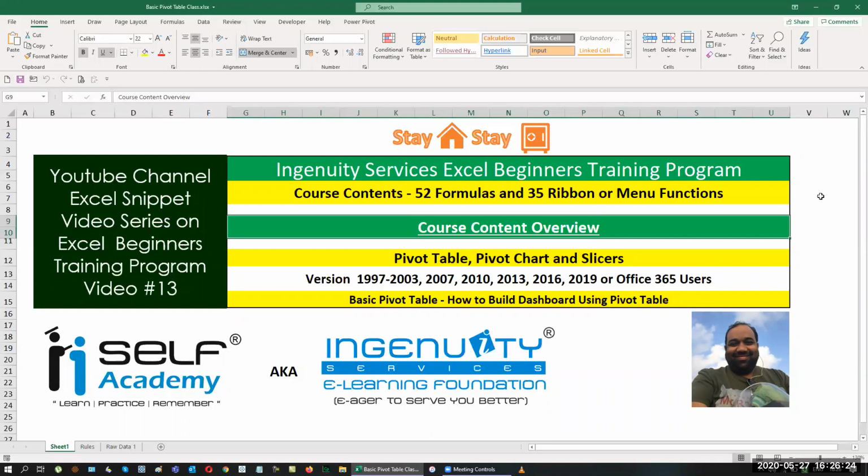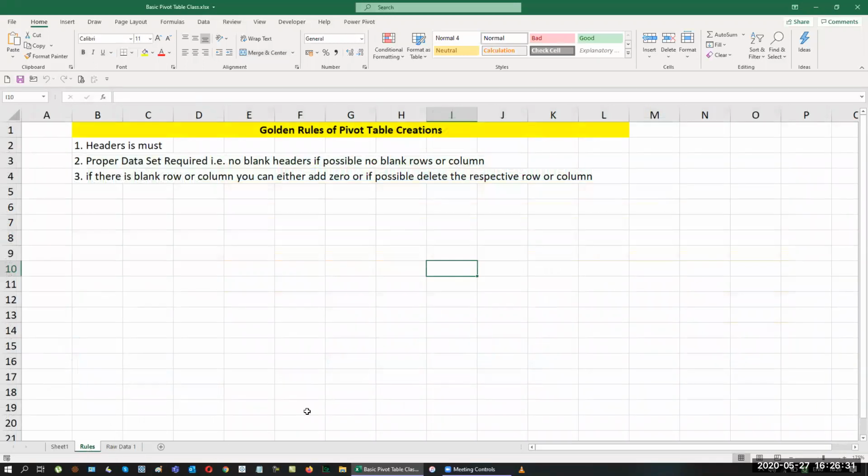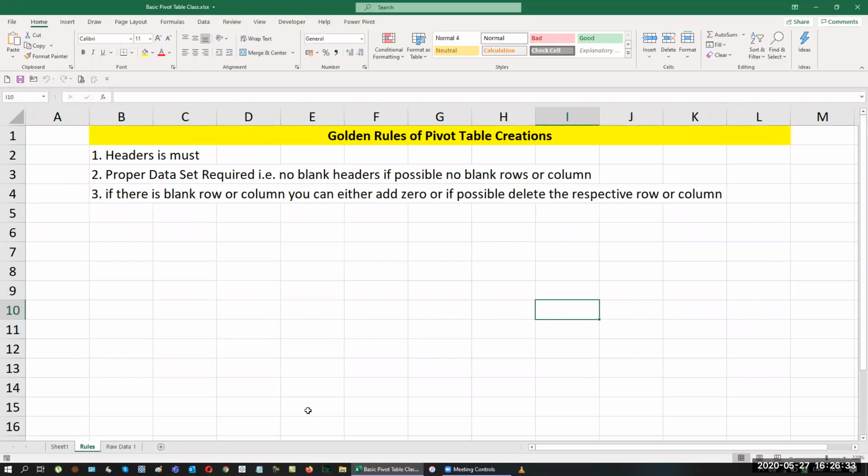Before I begin, when I want to work with a pivot table, I need to remember the following components. These are the rules that I have to keep in mind to work with a pivot table. I need a header and a proper data set, no blank headers at least. If possible, no blank rows and columns, that is nice. If you have them, you can either add a zero or remove them if it is possible.